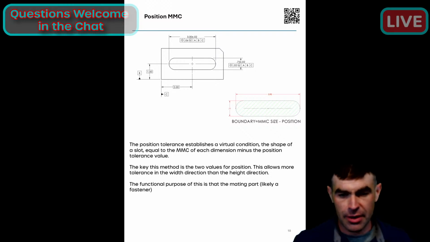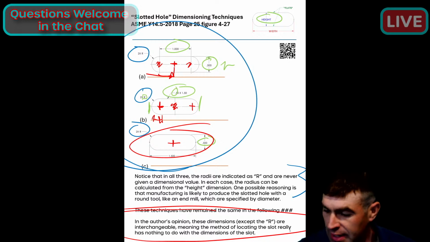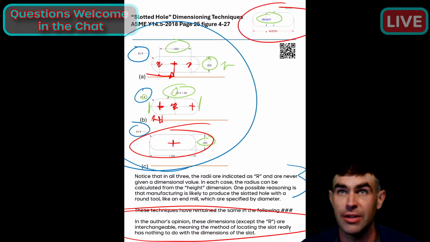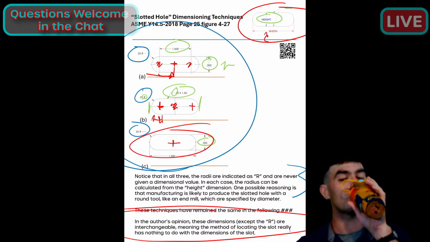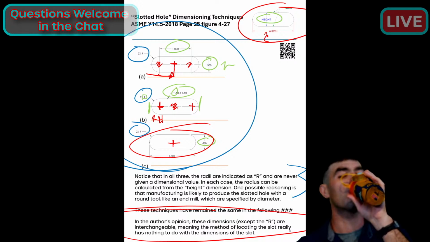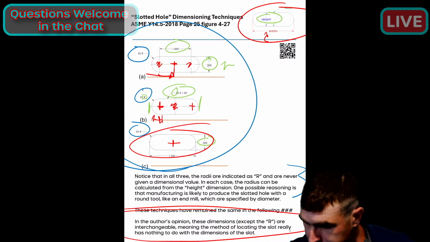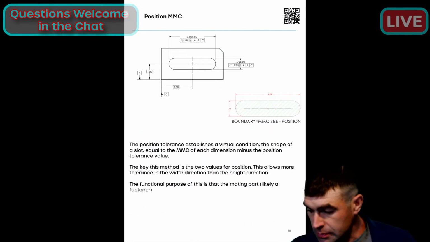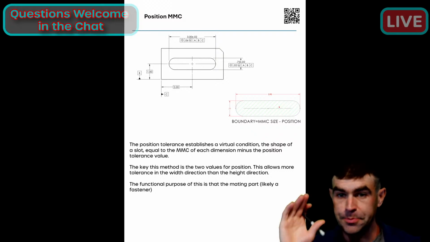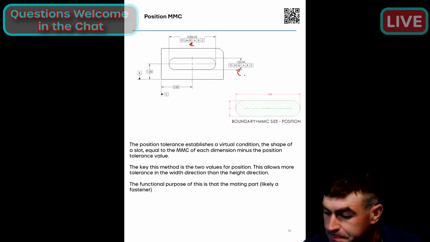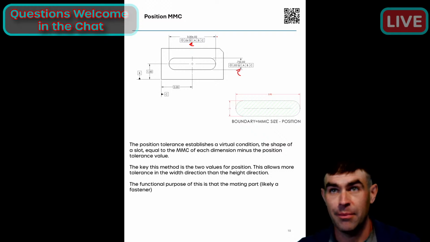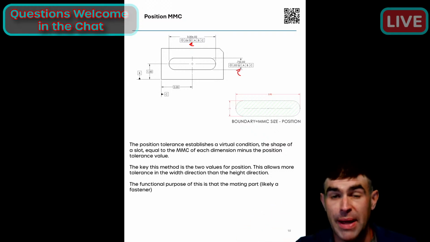Okay, the next one here, we've got position at MMC, but we've got different tolerances for the length and the height. And I keep mentioning that. It's right here. I'm calling the height the vertical dimension, and the width is that horizontal dimension. So all we're changing here, our boundary is going to be the same, given we're using maximum material condition here. We're just changing the length or the height of our boundary.